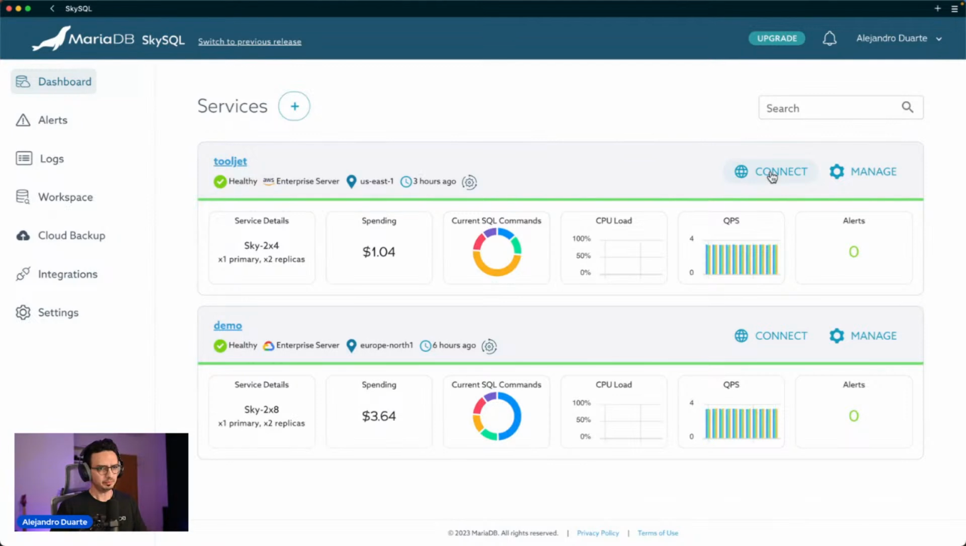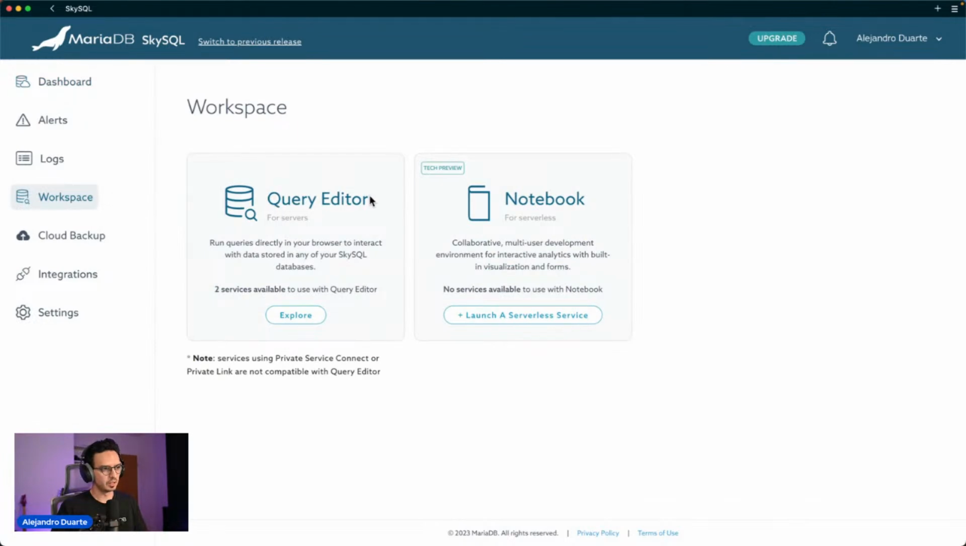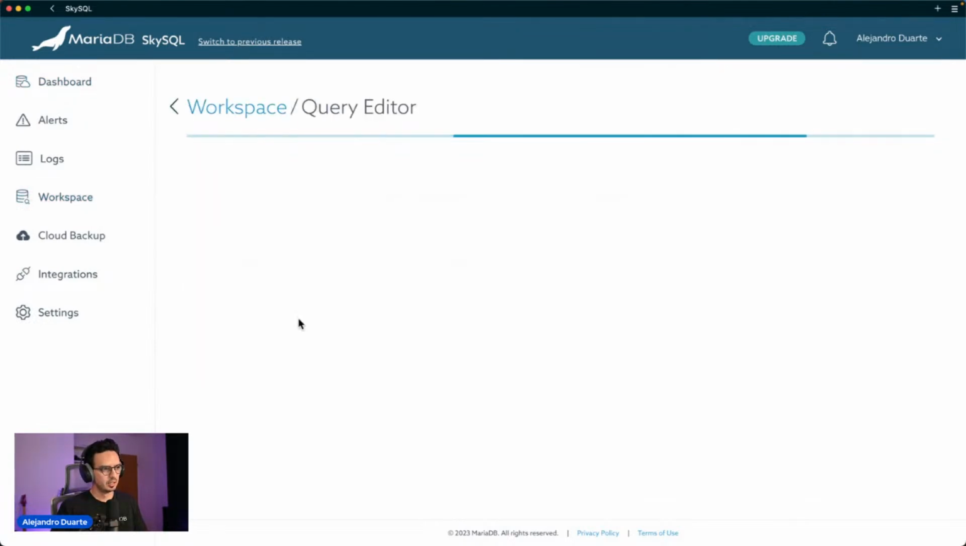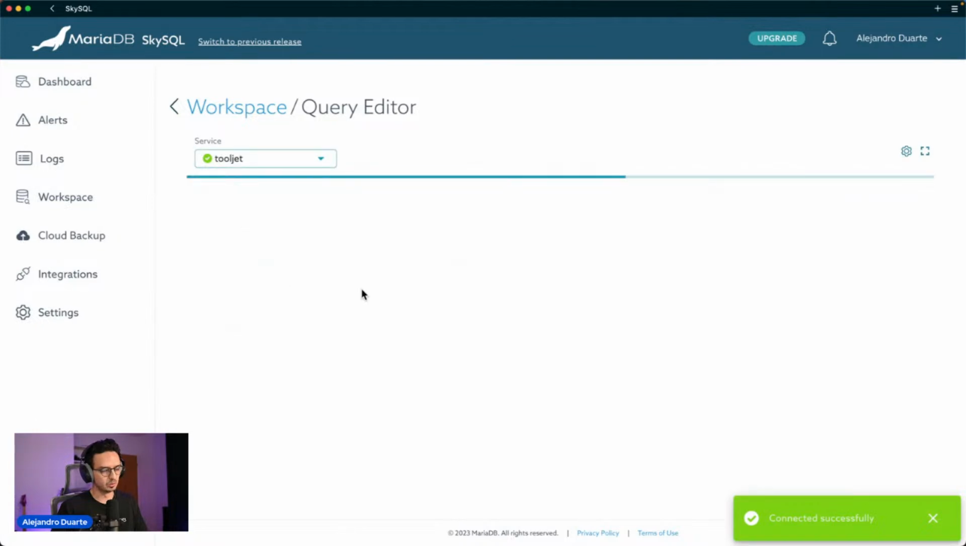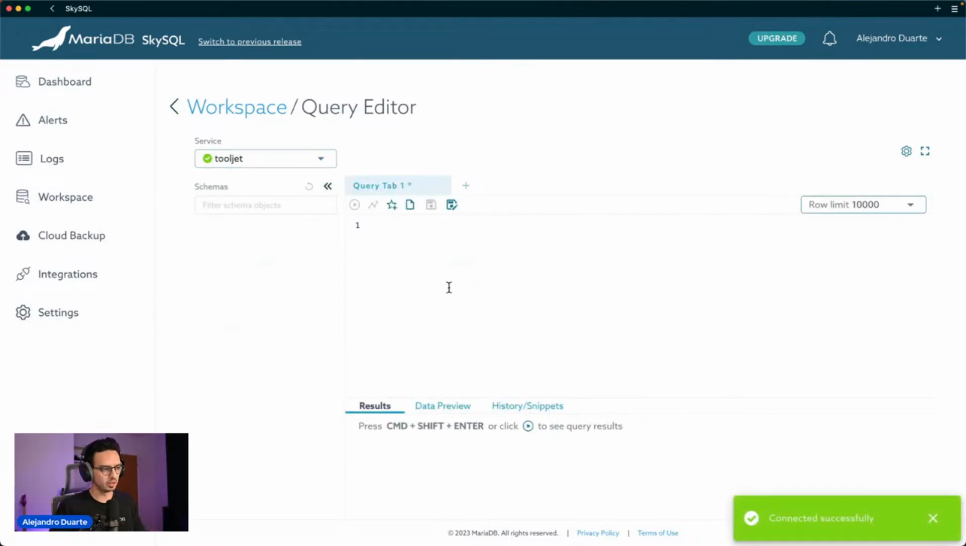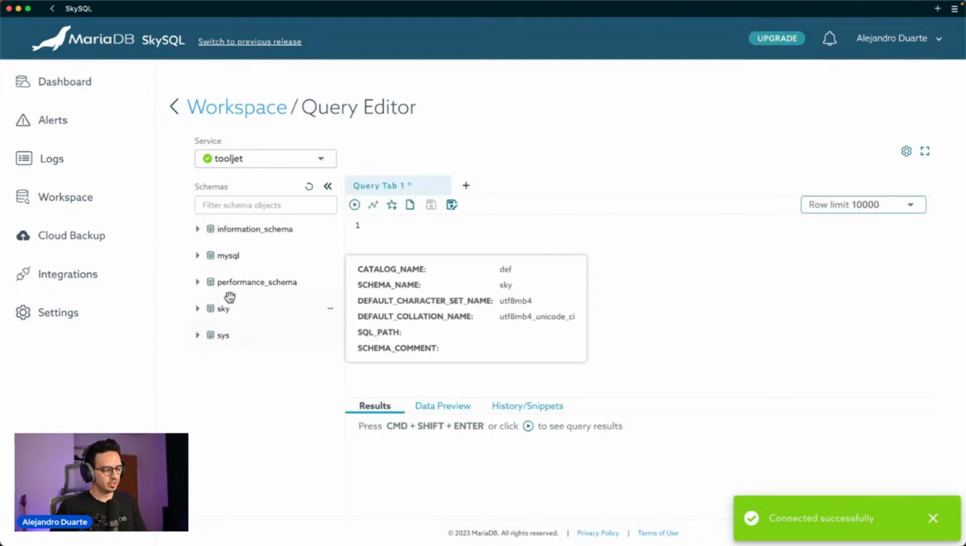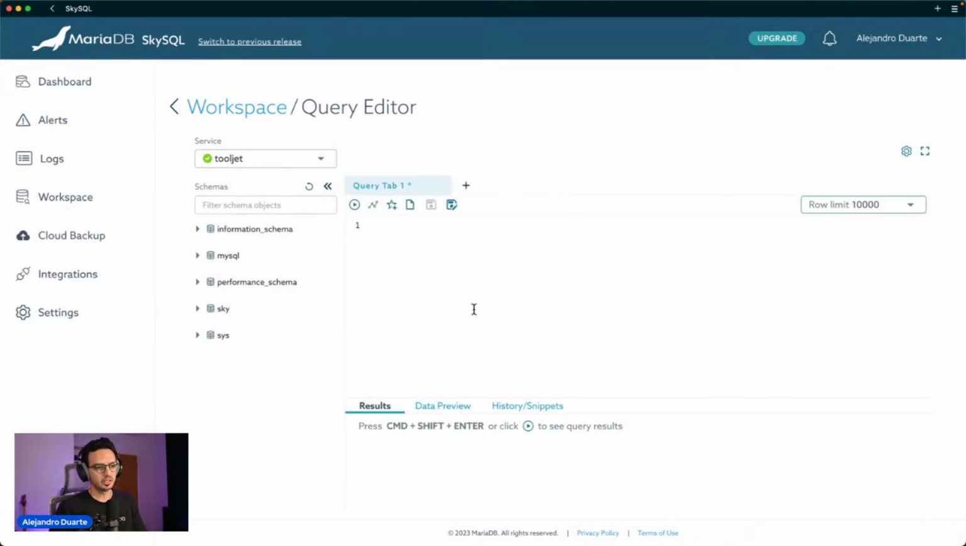So there are several options to connect. The first one I want to show you is here, workspace, and then you have a query editor. And since I have several services, I need to select the correct one, which is ToolJet, the one we are going to use for this demo today. And these are just the default schemas or databases in MariaDB. They are synonyms, schemas or databases.